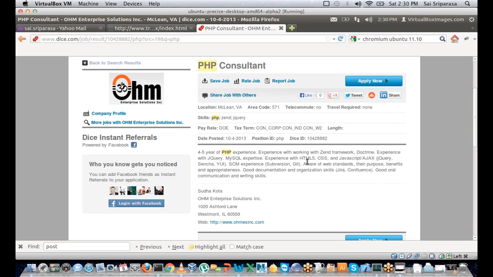These are a few things that we'll have to take a look at as we go forward. Web standards, one of the things that we looked at, was a good understanding of how data should be displayed on a web page. And then they want somebody with good documentation and organization skills.